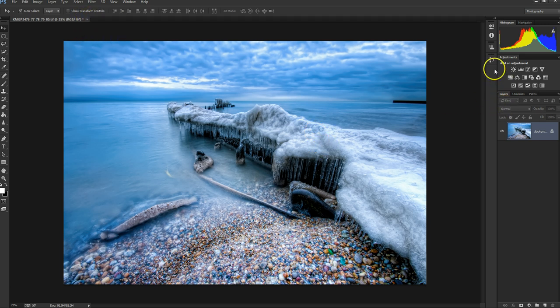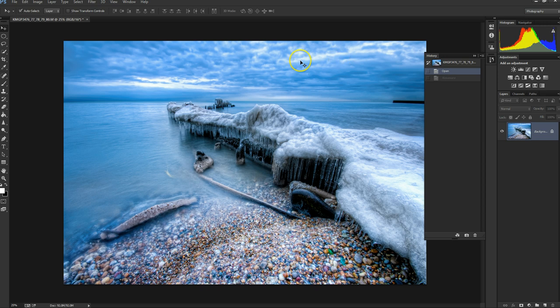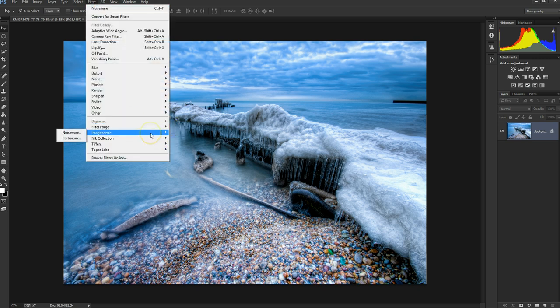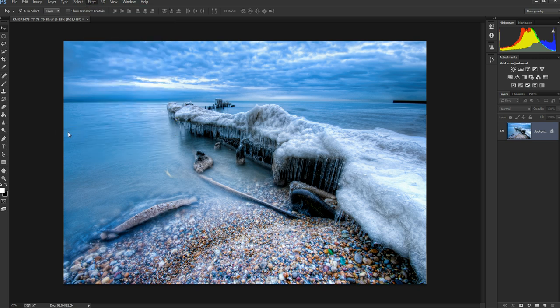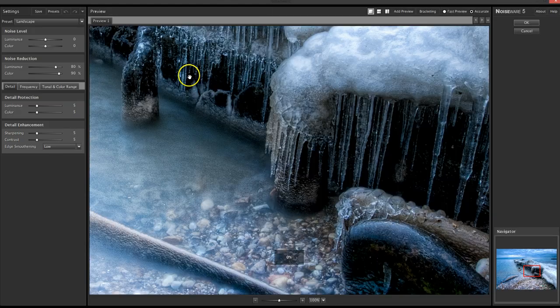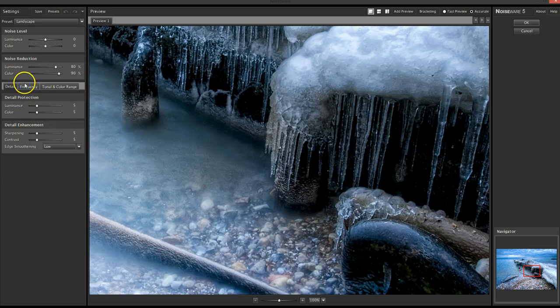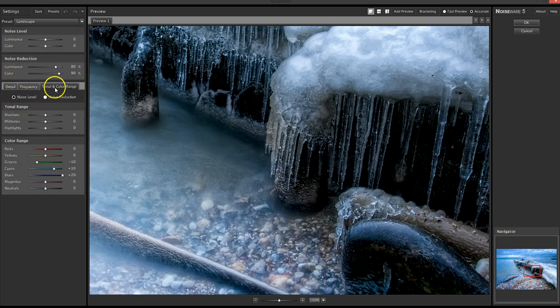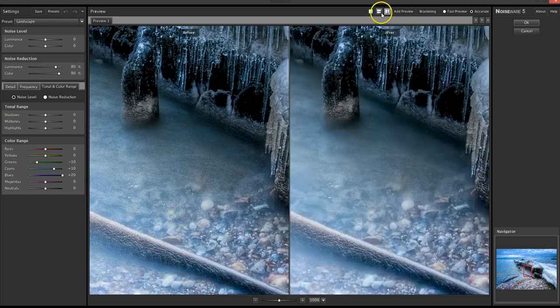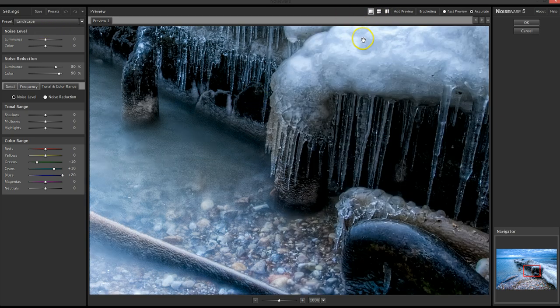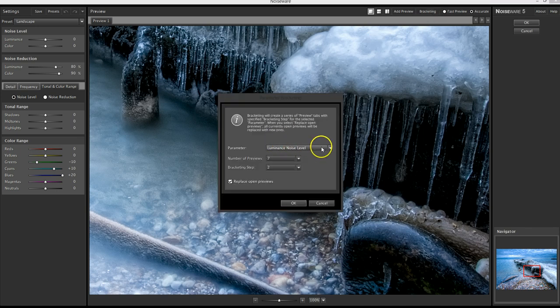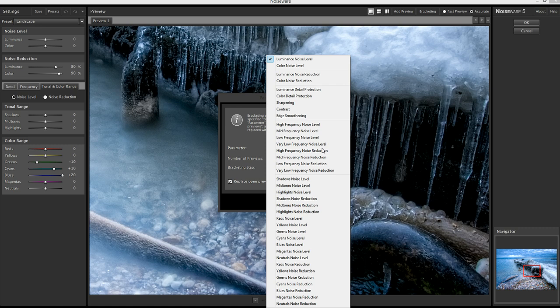So now I'm gonna go back in and show you some other features that I use sometimes. Okay, so I already showed you the presets, and there's all these other sliders here which are pretty cool, and there's different previews. And another thing that I like is this bracketing feature, where you can choose different parameters and then preview what they look like and compare them.